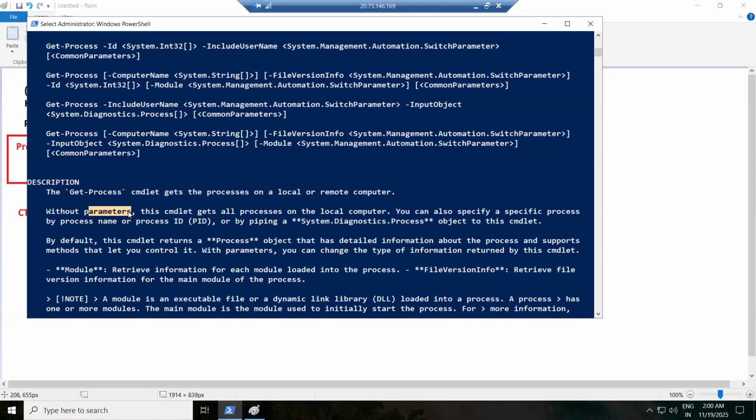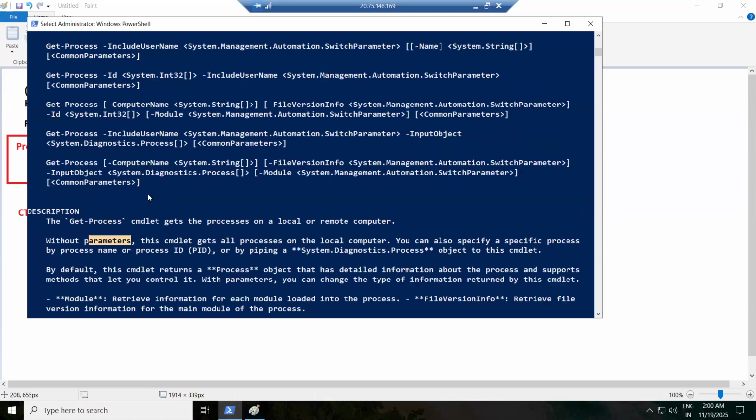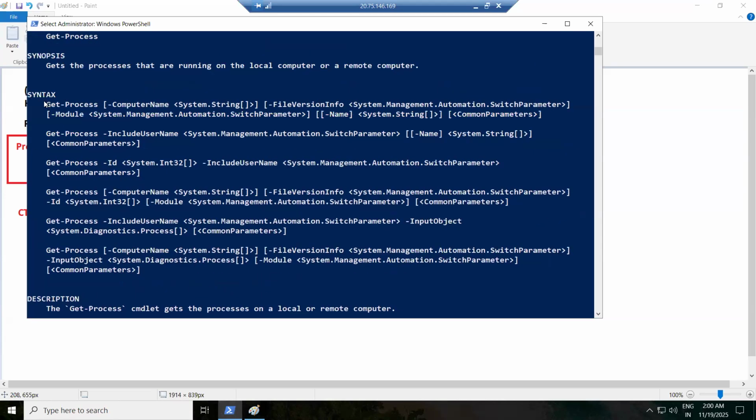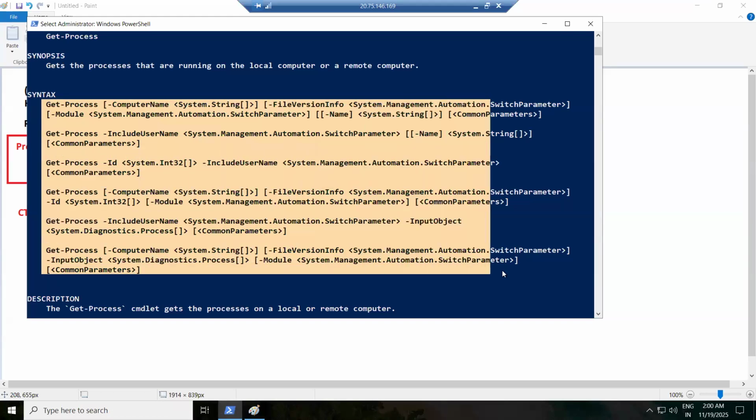We know till today the cmdlet only. Only the cmdlet we know. This cmdlet gets all processes on your local computer. Some different words we are unable to understand today, but some information we are able to see. And the main one is syntaxes. After reading the description, syntax is the important one.